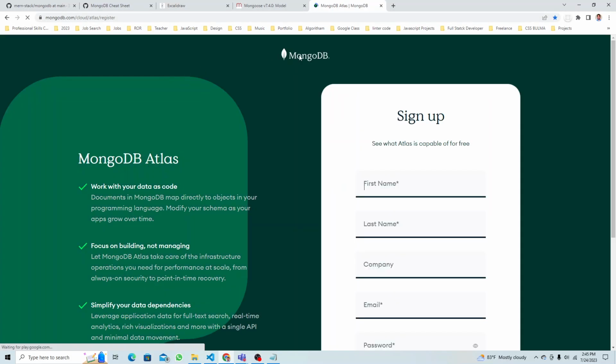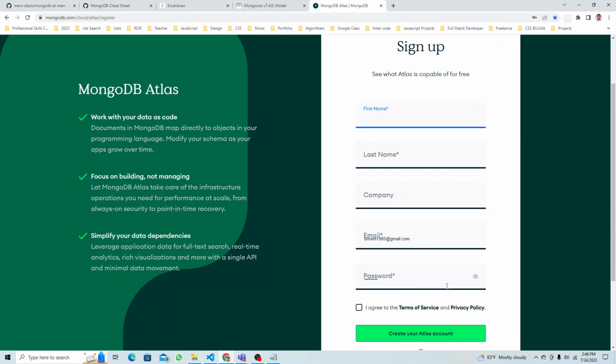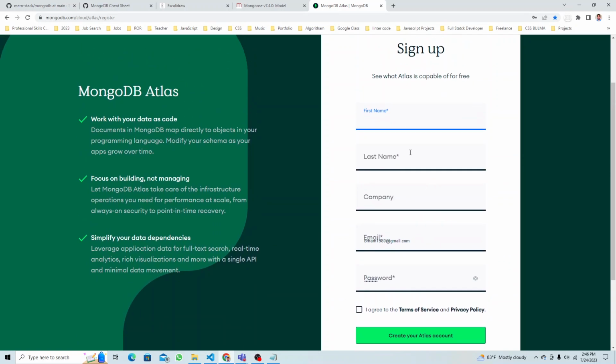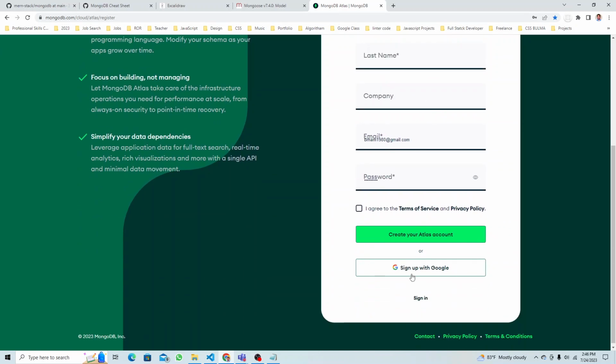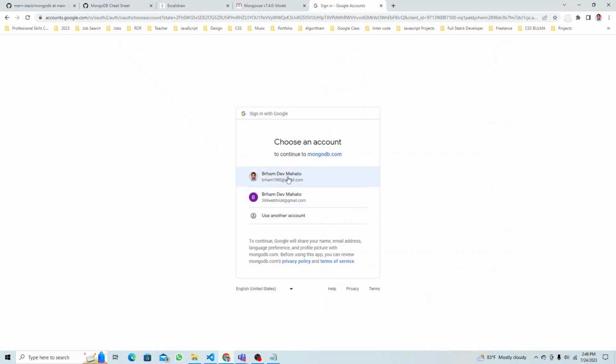So once you go in here, sign up: first name, last name, company, your email ID, password, and all that. And then create account. Or you can sign up with your Google account. That's what I do, I just sign up with my Google account, and just click here.